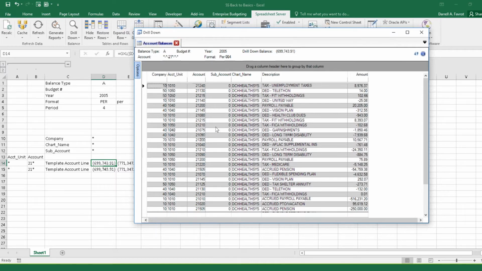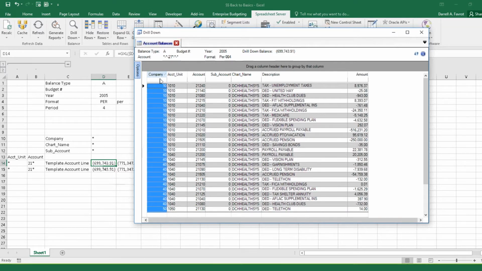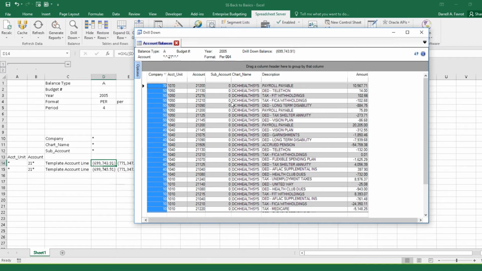I have these detailed rows of all the balances that make up my balance. In this case, the different companies, account units, and accounts. I can sort that information by clicking a column heading, and I can apply a sort. I can reverse that sort by also clicking the heading. Sort is one of 3 features available within this drill down panel.